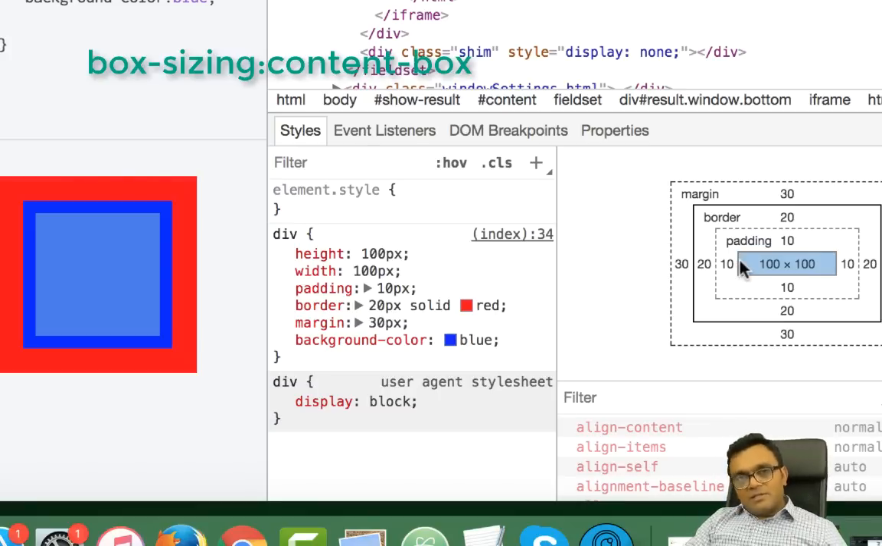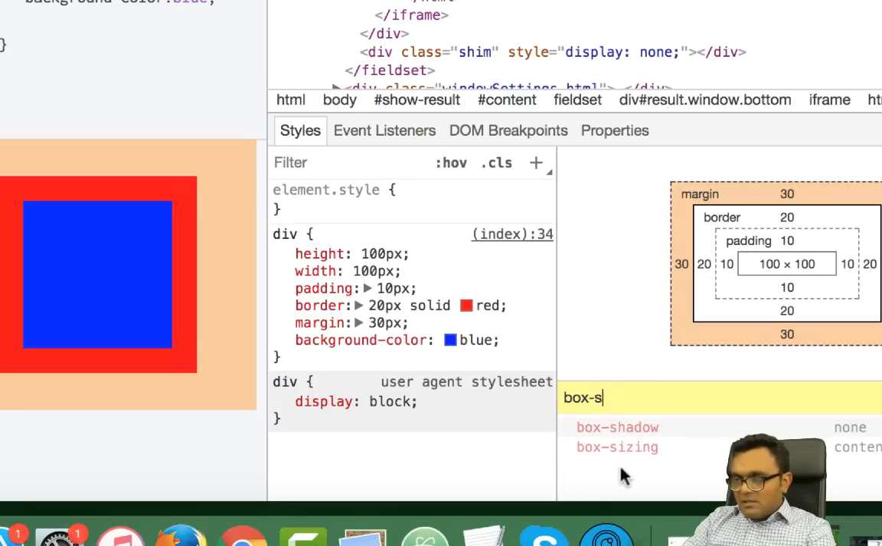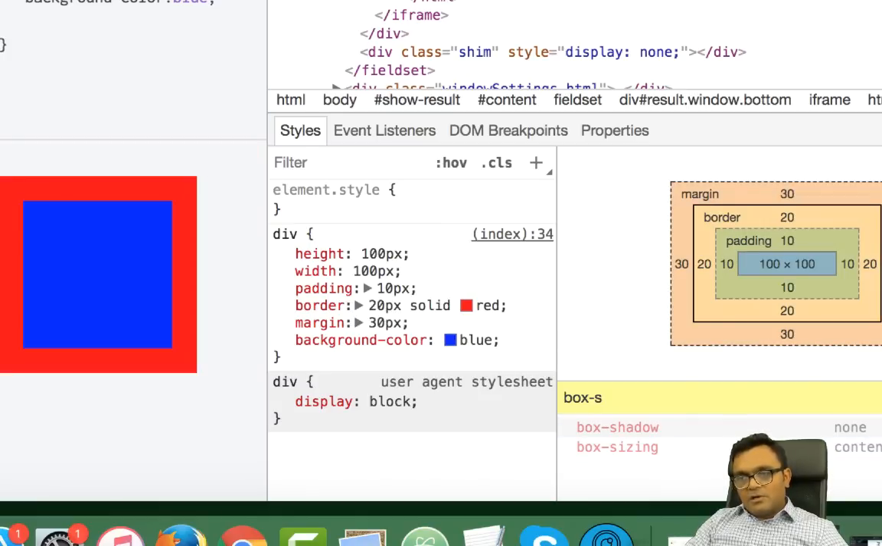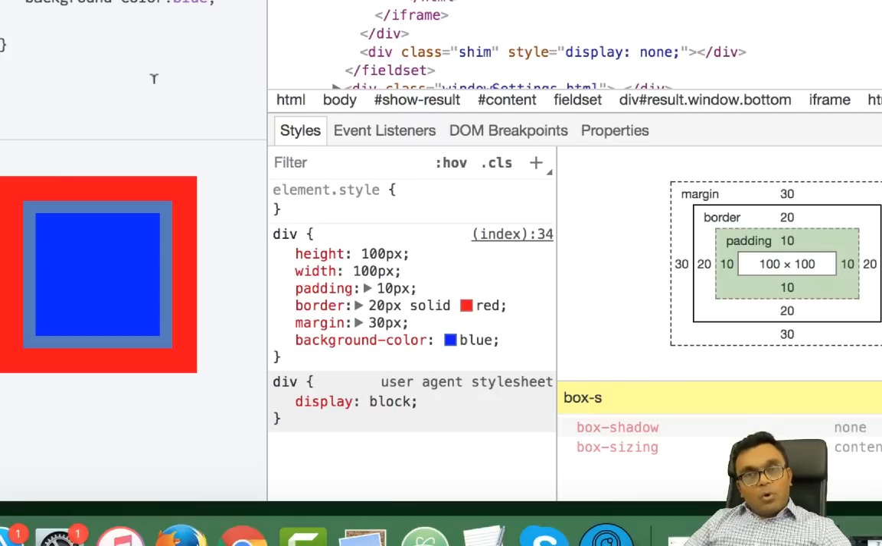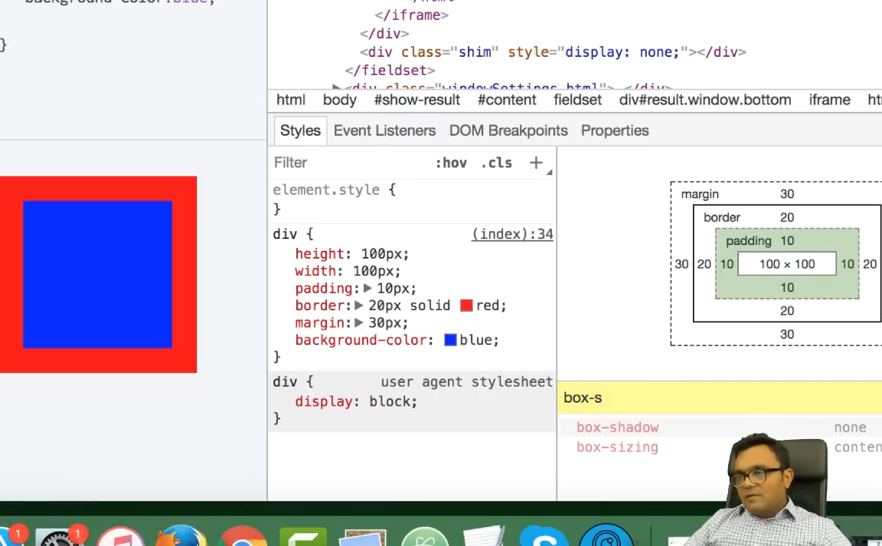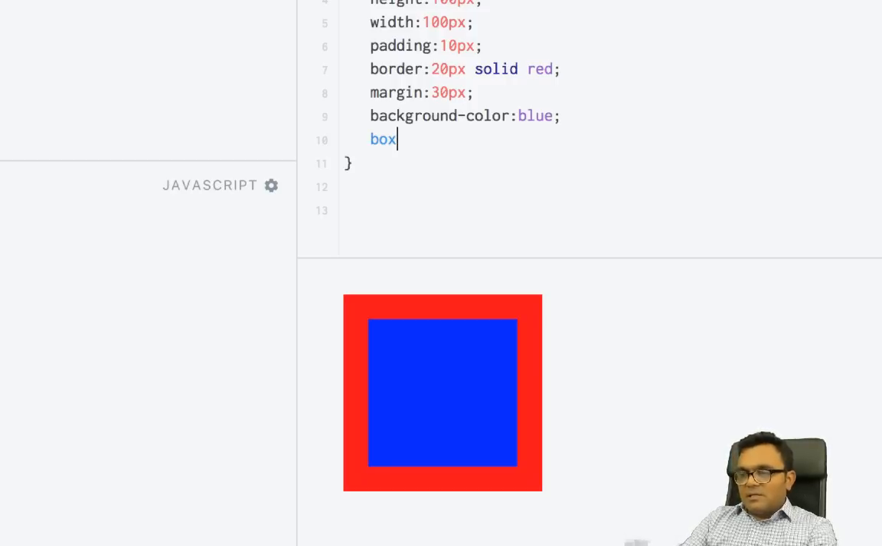So they also ask you another property, which is box sizing. And you can look at it. If I say box sizing here, as you can see, it's content box, which means that the content, which is the center part of it, which is 100 by 100, the height and width, is inside, and everything else is outside.